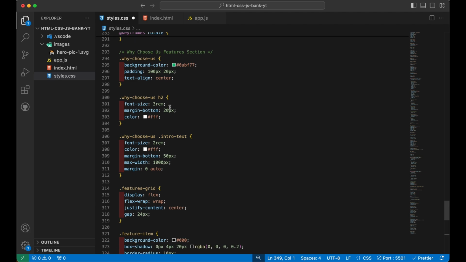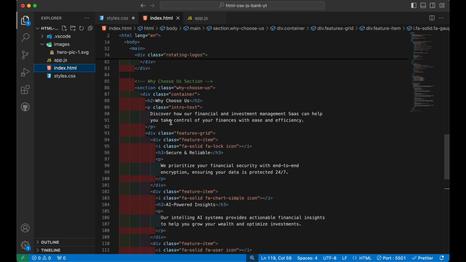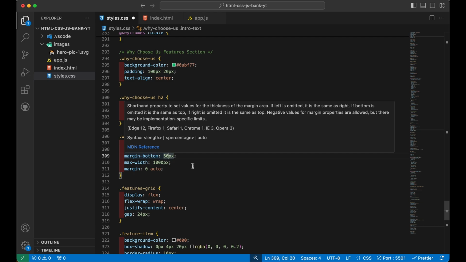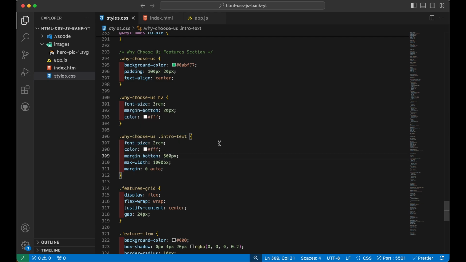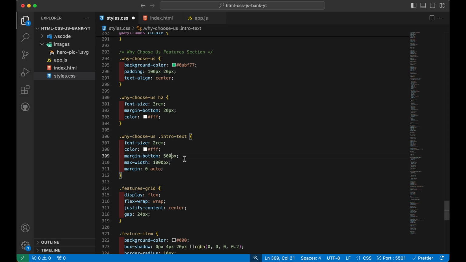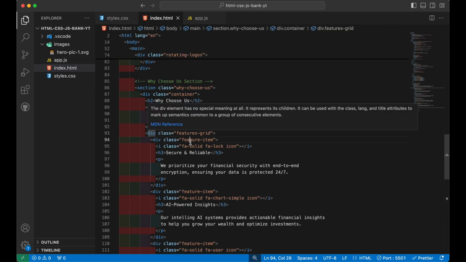Let's see. That's h2. Where's my h2 here? Intro text is the other one. Yeah. This is 550. Let me try 500 real quick. So it doesn't look like it's pushing in. So maybe did I miss something on the div? Let me double check real quick.